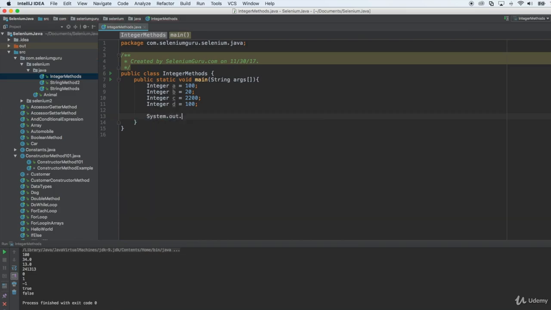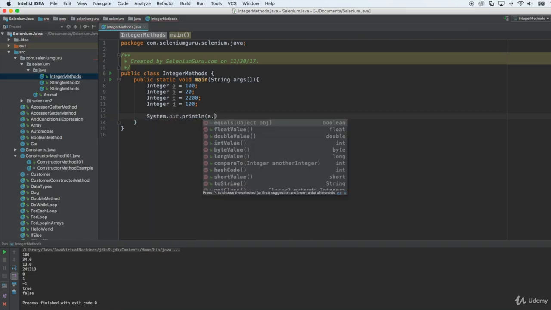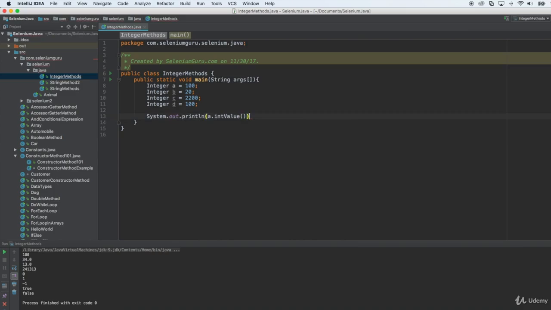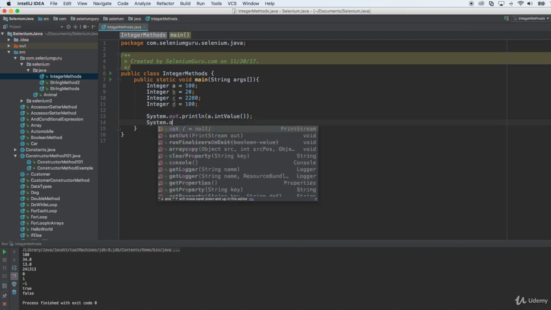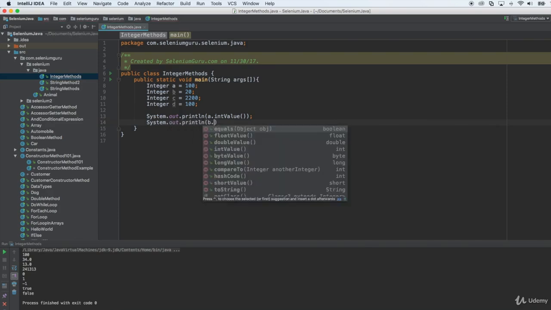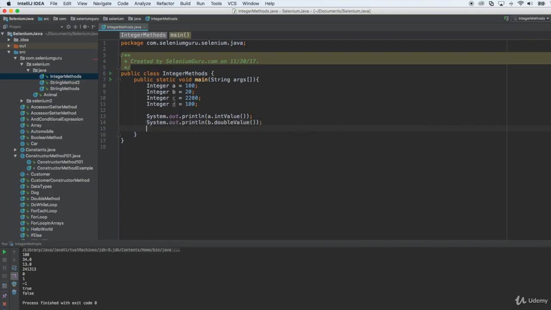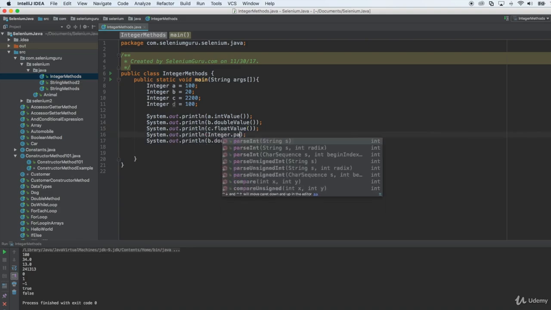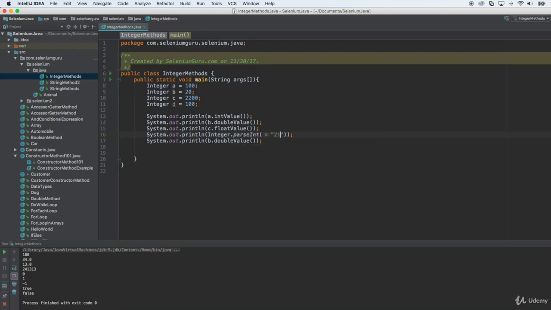And I'm going to do System.out.println a.intValue, and System.out.println b.doubleValue. I'm just going to copy this to make it a lot faster. This is going to be c.floatValue. Then I'm going to do Integer.parseInt. Here I want to say "21334", something like that.